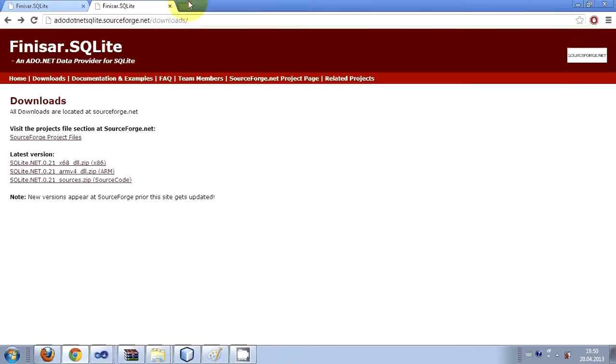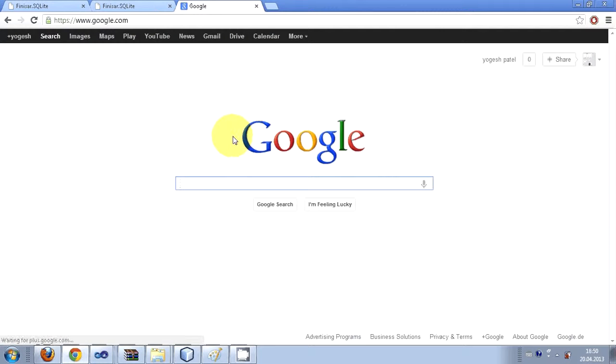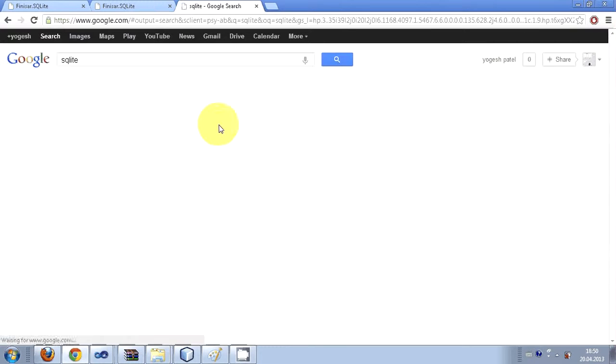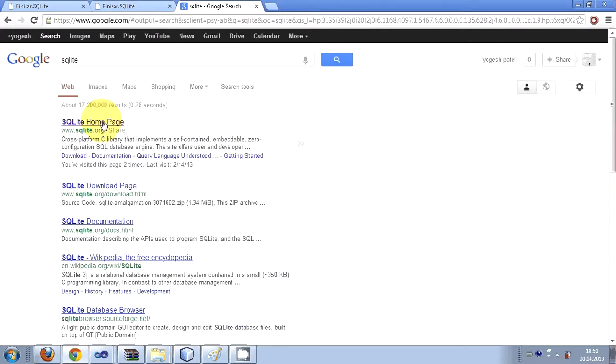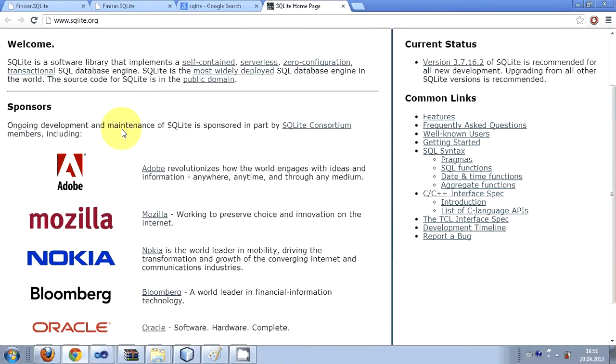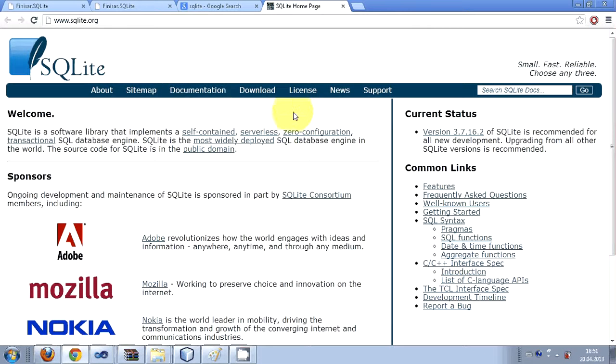More information about SQLite you can find on Wikipedia or the SQLite homepage. When you type SQLite in Google search, you will come to know SQLite more. So read about that if you don't know yet. And now I will show you how to link this with your C# application.